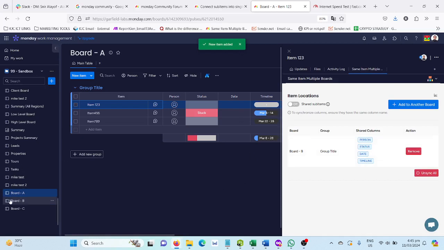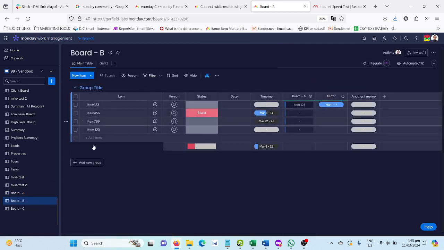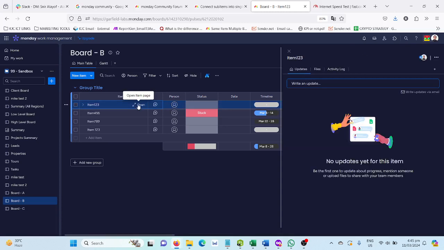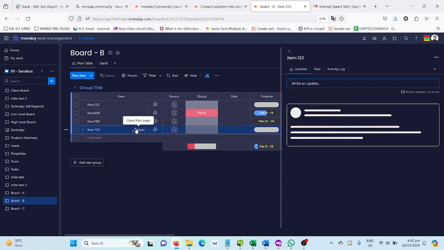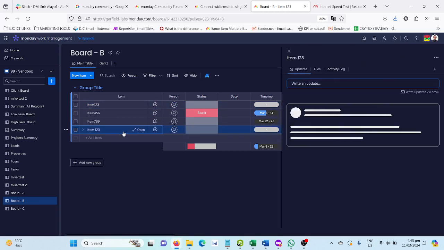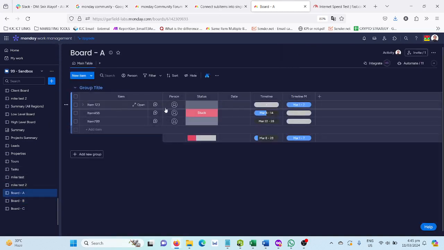Let's check board B. You'd notice on board B that we have item 123 here as well. All right, this is a different item 123. This is an item that's created here on this board itself, but this one is the one that we linked. This is the one that is linked with board A. Let me show you. It's by changing the status on board A, working on it.